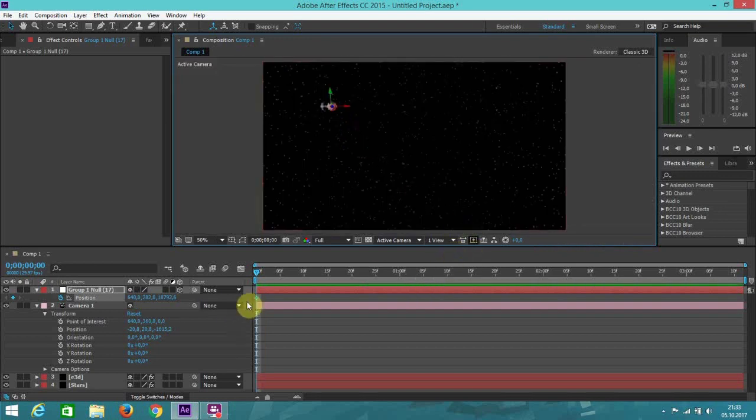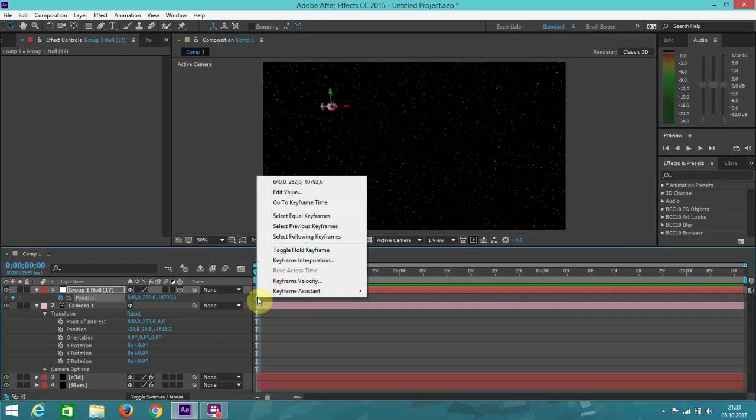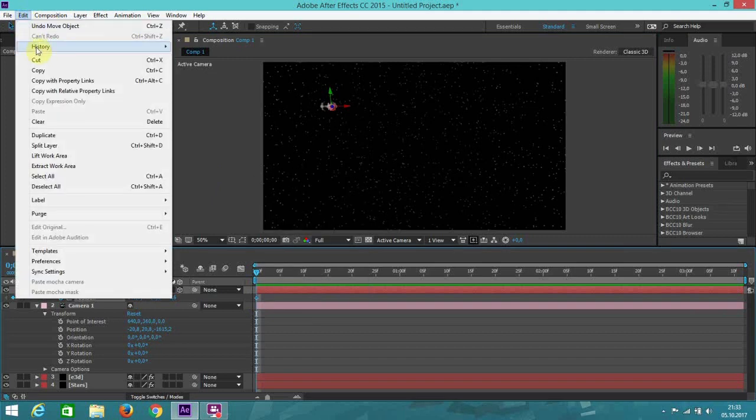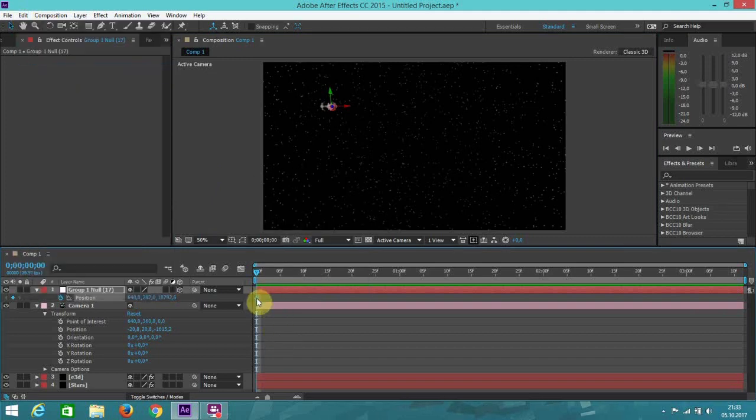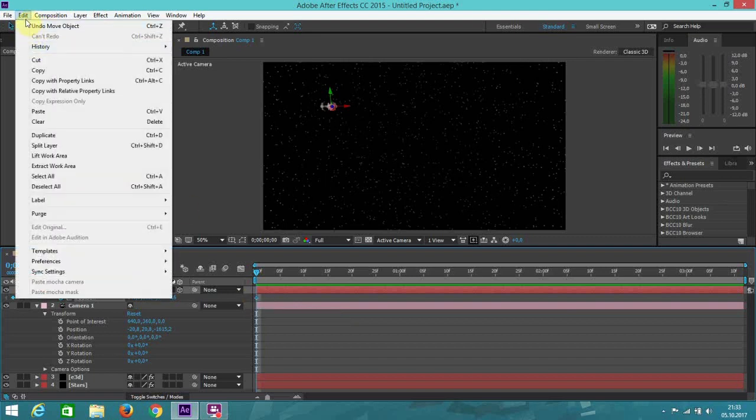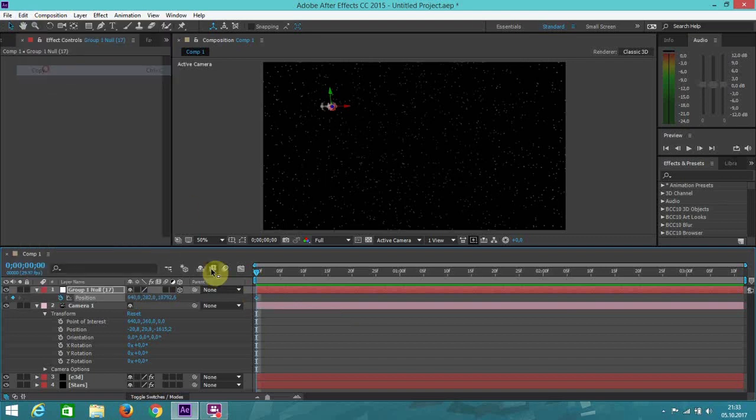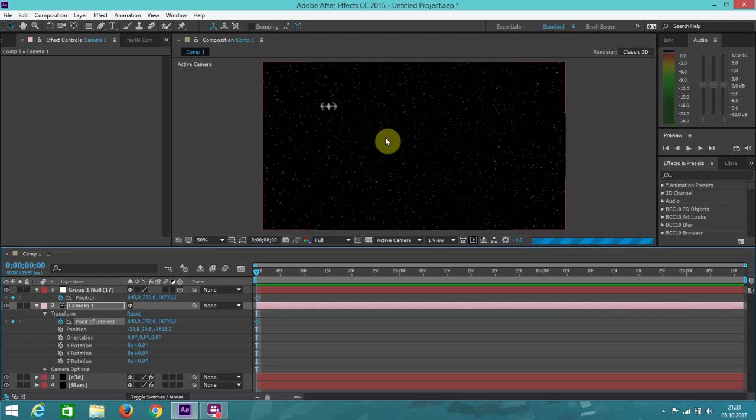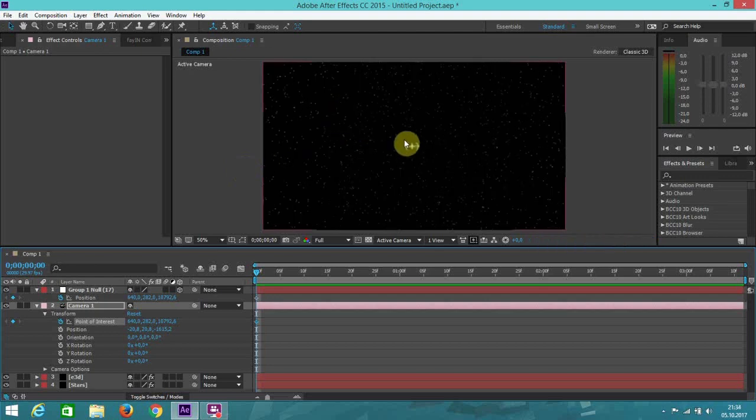Now what you want to do is right click, actually no, don't right click, go to edit, copy. You should copy this key by going to edit, copy. Now you want to select the point of interest of the camera, edit, paste. Now you see this will move to there.